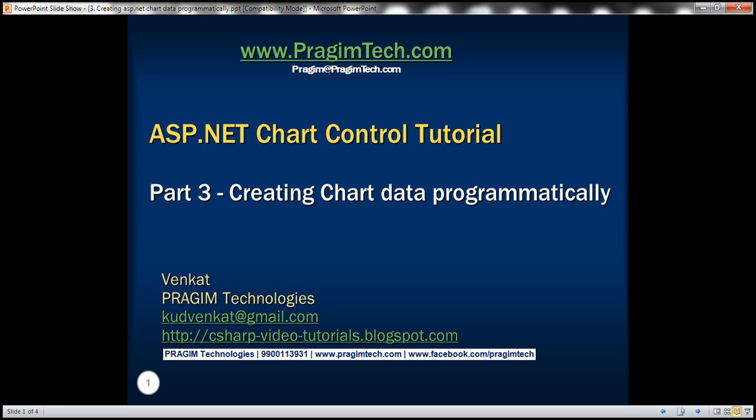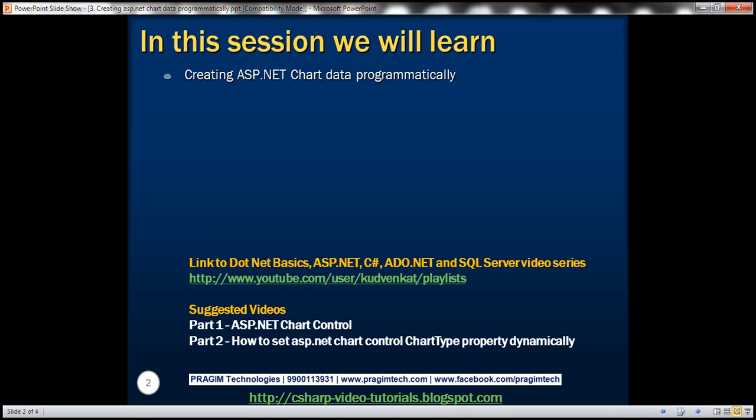This is part 3 of ASP.NET Chart Control tutorial. In this video, we'll discuss creating ASP.NET chart data programmatically. In part 1 of this video series, we discuss specifying chart data declaratively in the HTML. In this video, we'll discuss creating the same chart data programmatically. Please watch parts 1 and 2 before proceeding with this video.